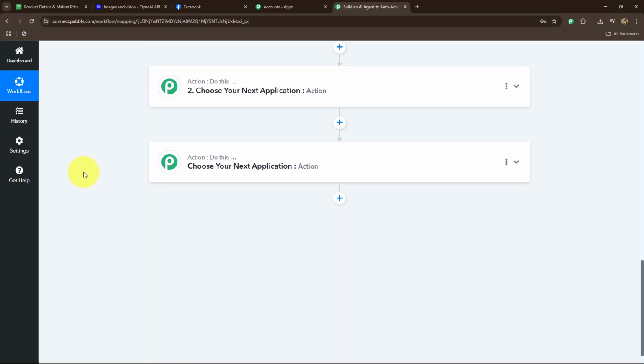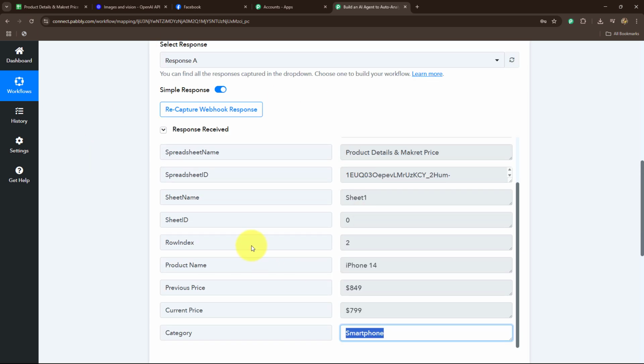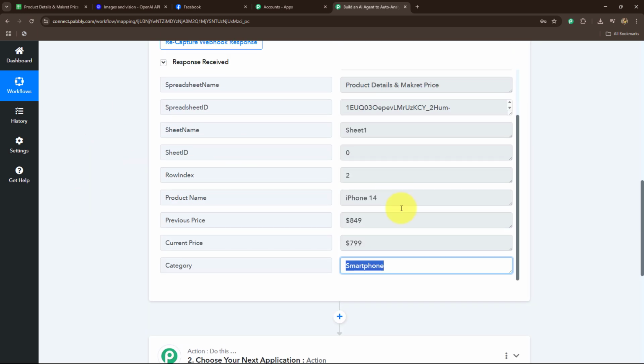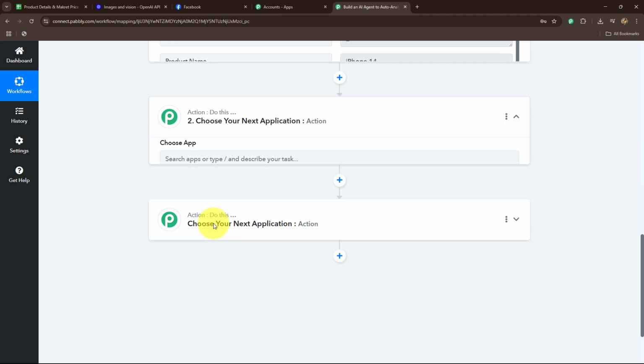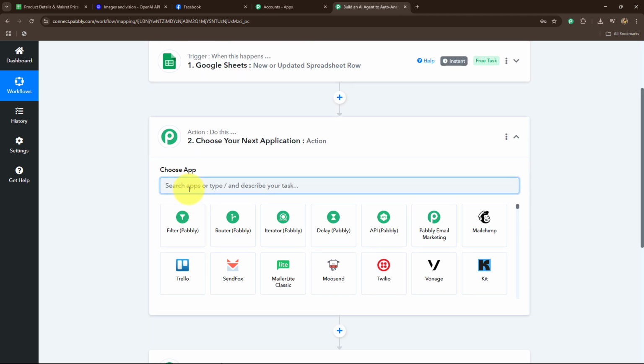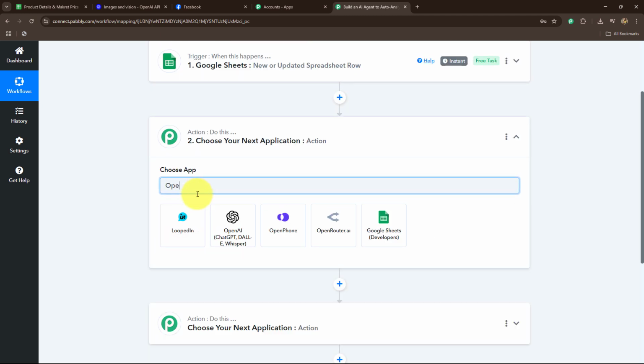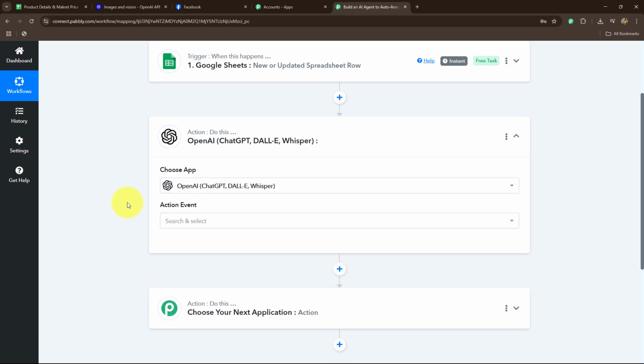We are going to go towards our action step, that is what we want to do after we have received the response. I want to generate the summary and comparison analysis of the details that I've received. And that I'm going to do with the help of my AI agent, that is OpenAI. So I'm going to go towards my action step, and in my action application, I'm going to select OpenAI. But if you're using any other AI application as your AI agent, you can also select that.